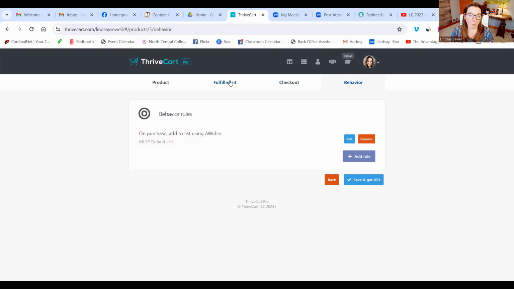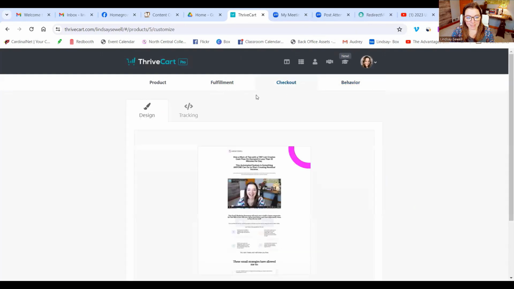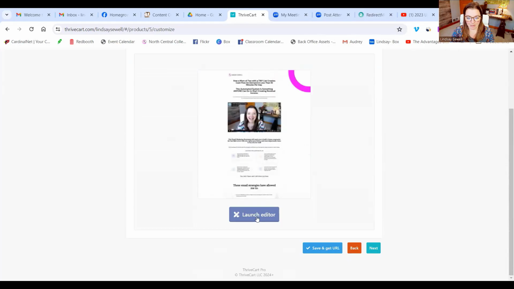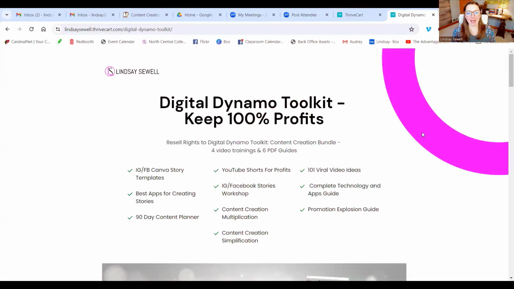So depending on what kind of product you're creating and how you want to fulfill that, you will make sure that you are changing where that behavior is sending people and also what you select in fulfillment. Once you have all of that done, then you can go to this checkout page and you can start designing it in the editor. Well, unfortunately, ThriveCart and Zoom are not playing friendly, so it's not letting me open the editor right now.